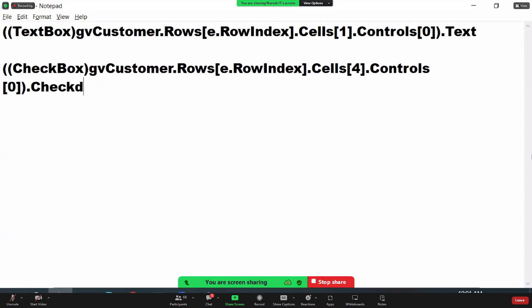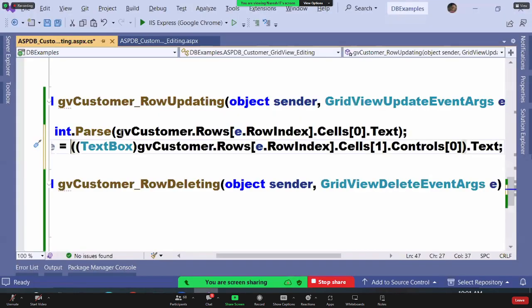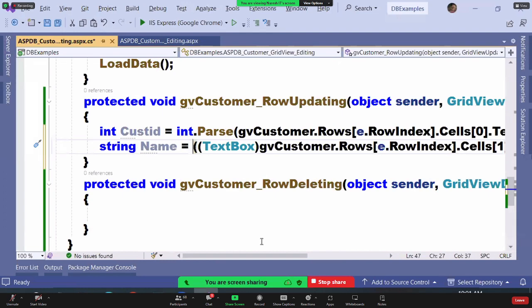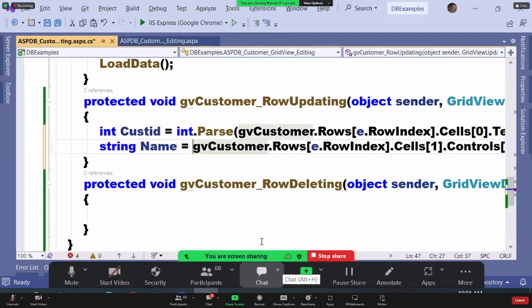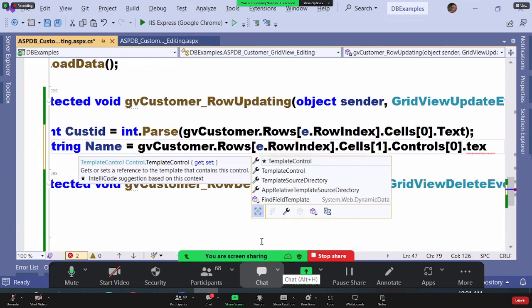Dot checked. Did you understand me? Dot checked. Why? For a checkbox, we don't want a text. What do we want? Checked. For a text box, what do we want? Text. So the conversion should be done. Sir, without converting, can't we access? You cannot access. Check it out. I'm not doing a conversion. Directly, I'm trying to say dot text. It doesn't work.